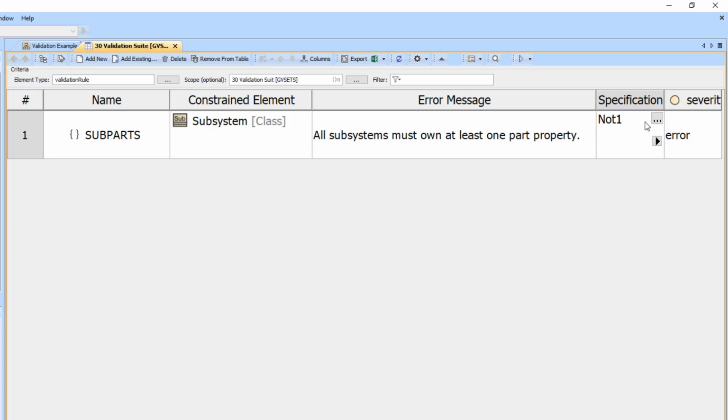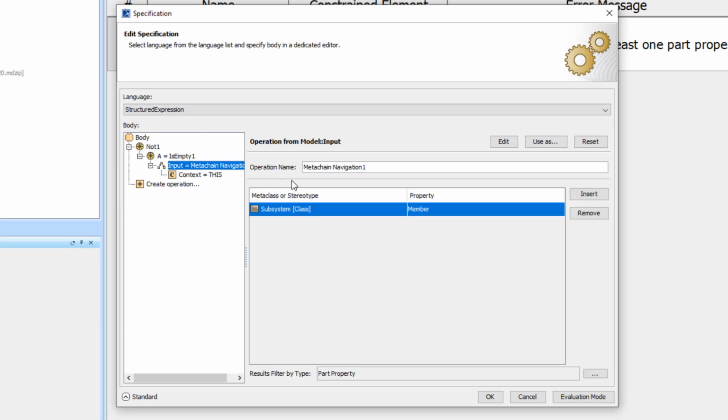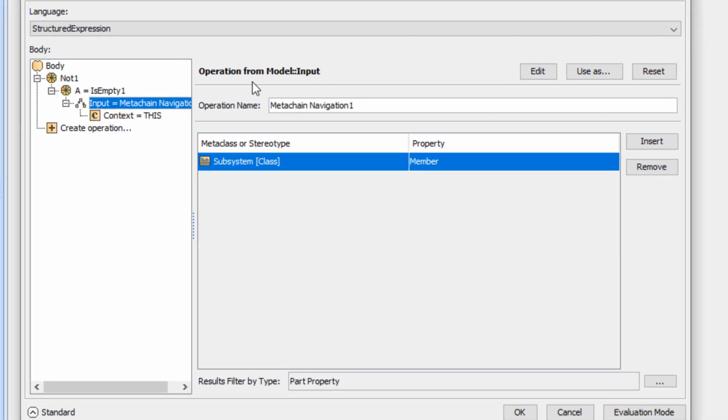But here's where the magic happens in the specification. For this to work correctly, you need to more or less understand how MagicDraw works. In this case, the secret to success is the member property. Member returns all of the inherited as well as owned value properties, part properties, ports, that sort of thing. So the easiest way to test for what we're looking for is to return all the members.